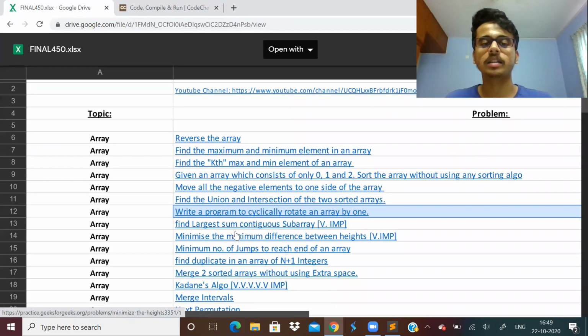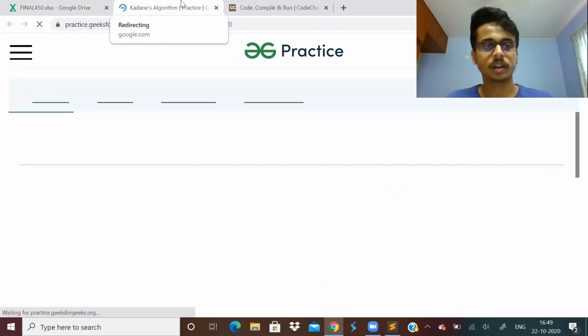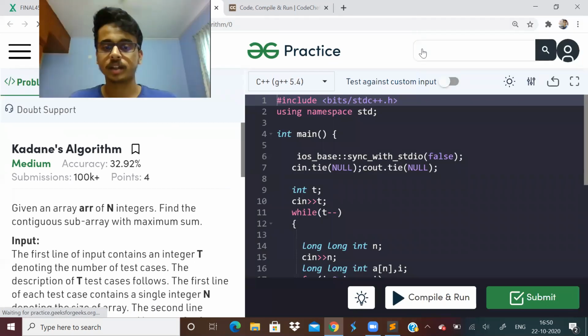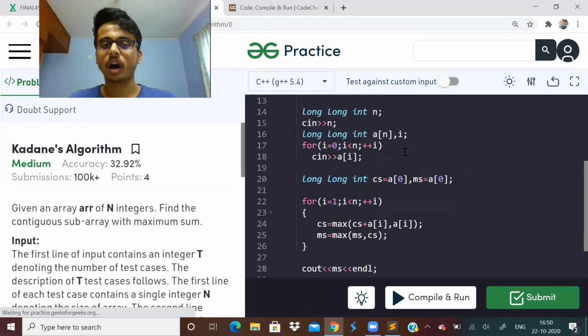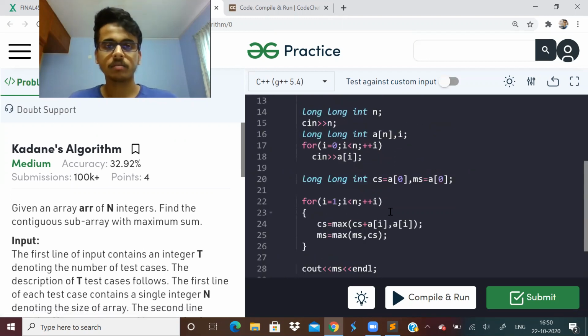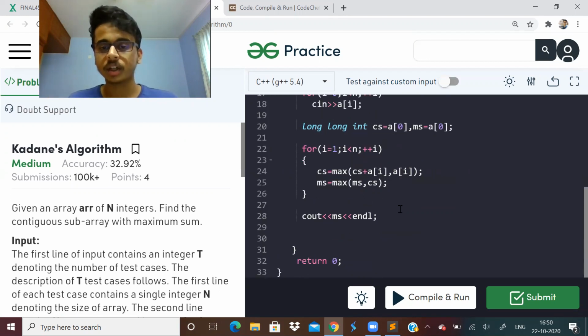Next one is find the largest sum contiguous subarray. Looking at this only, you will figure out it is Kadane's algorithm. Kadane's algorithm is the most basic algorithm. So how I write Kadane's algorithm is like this. In Kadane's algorithm, there are two things, current sum and maximum sum. But in some versions of the code, it will not be sufficient for negative numbers. It will not take into account negative numbers. But if you write this code, it will take negative numbers into account also.